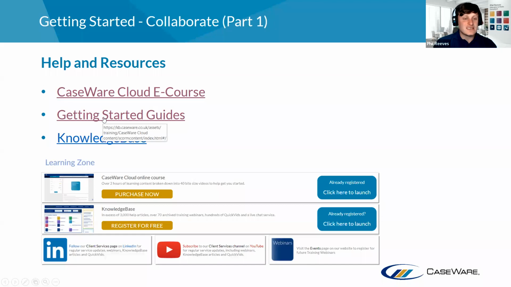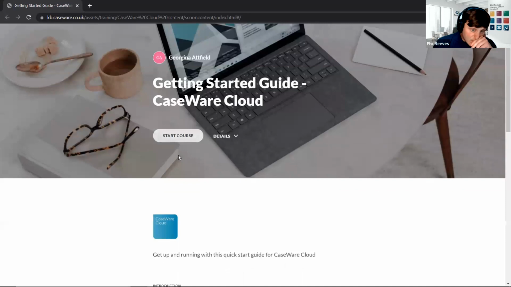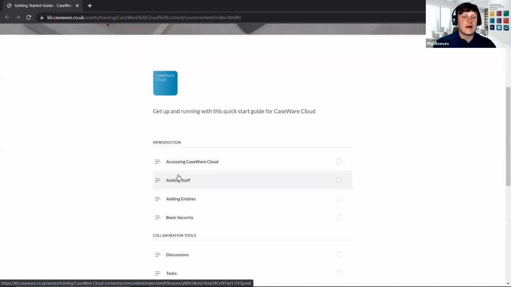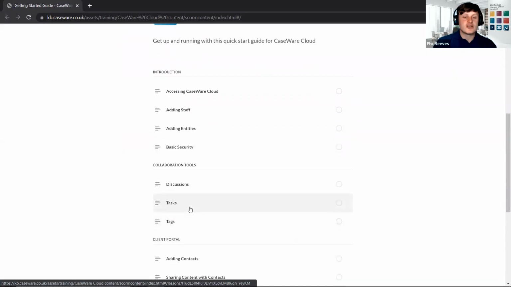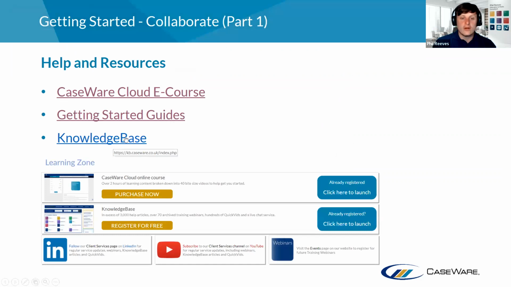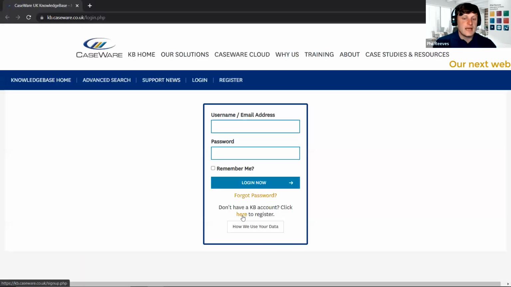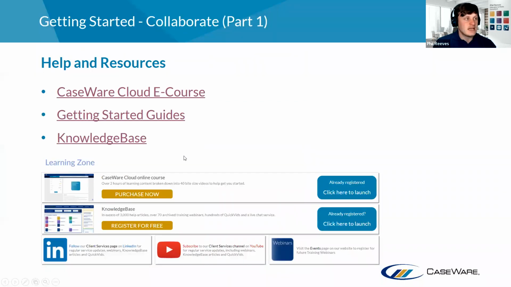We've also got the Getting Started guide for Caseware Cloud, which again, when I load that up, focuses on things like accessing Caseware Cloud, adding staff, entities, discussions, tasks, tags, everything you can possibly think of within Caseware Cloud is covered in that Getting Started guide. And obviously we've got the knowledge base, which I'm sure you've all accessed before. And if you haven't, then there is an option here to register now. So again, if anyone hasn't got access to the knowledge base, please feel free to let us know, and my colleague James can send over a link to that in the chat field.